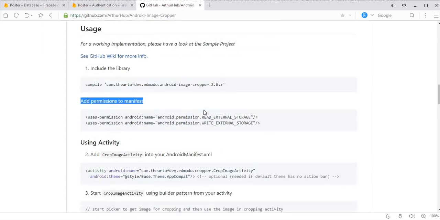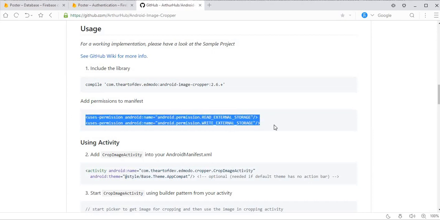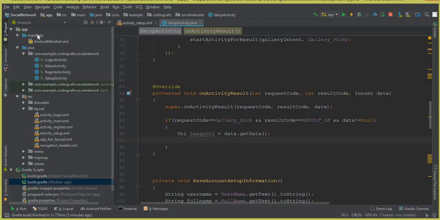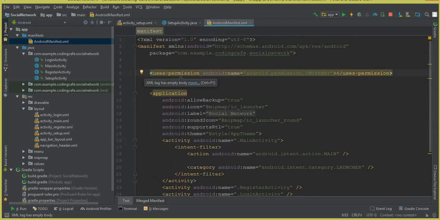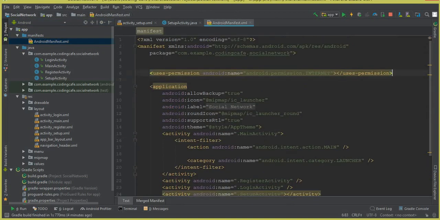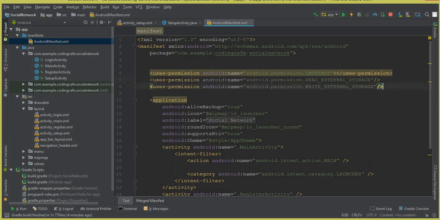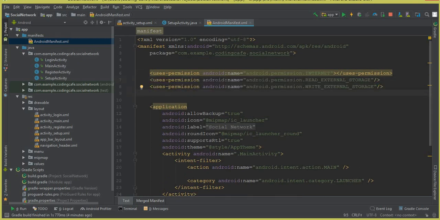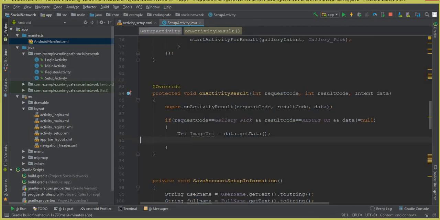There are permissions for reading and writing the storage. You have to add these two permissions, so copy them. Here in our manifest folder, you can see this AndroidManifest.xml file. Click here, and after the internet permission, we can simply paste the two permissions. So these are our two permissions which we pasted here.